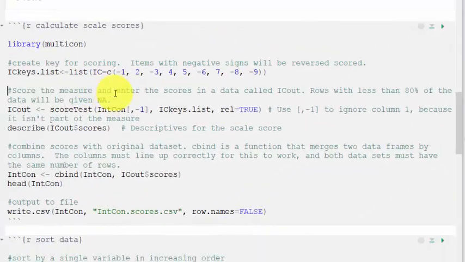And now we want to score the measure and enter the scores in a data set called IC out. So that's what we have right here, IC out. And then automatically rows with less than 80% of the data will be given NA. So instead of giving them a score, they'll actually get basically missing data saying there wasn't enough data to calculate a score. So that's one way that you can deal with missing data.